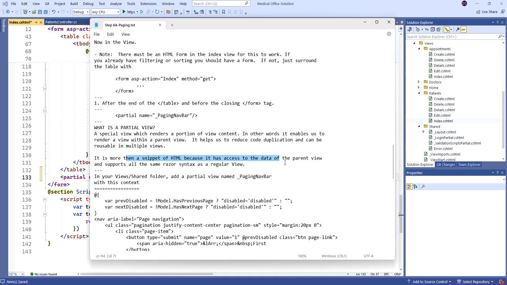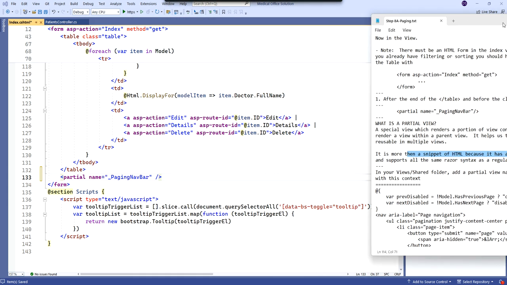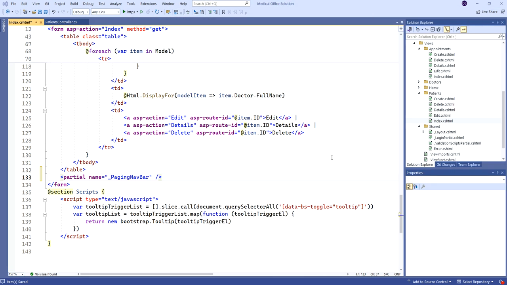And then it can actually be a strongly typed partial view with its own model as well, right? Now, where do we put them? That's something I'm going to talk about for a second. I want to make this partial view called Paging Navbar, but the question is, where do I put it? Well, let me talk about that for a second.